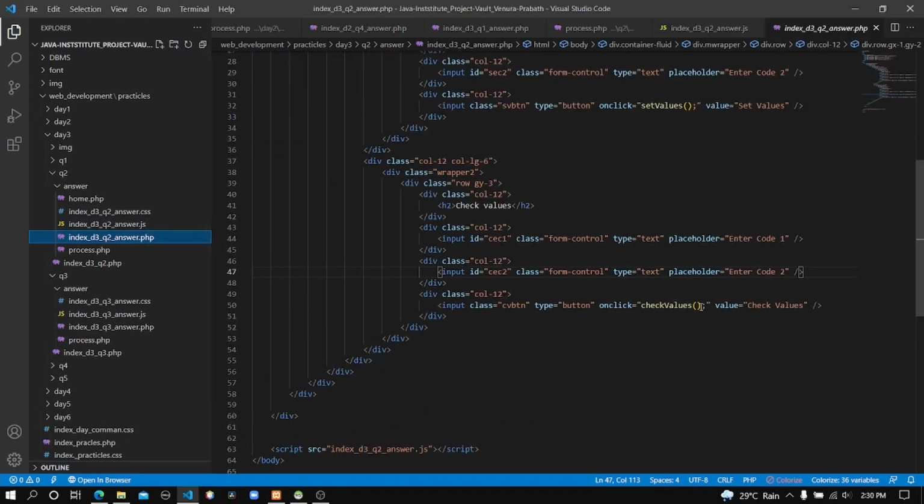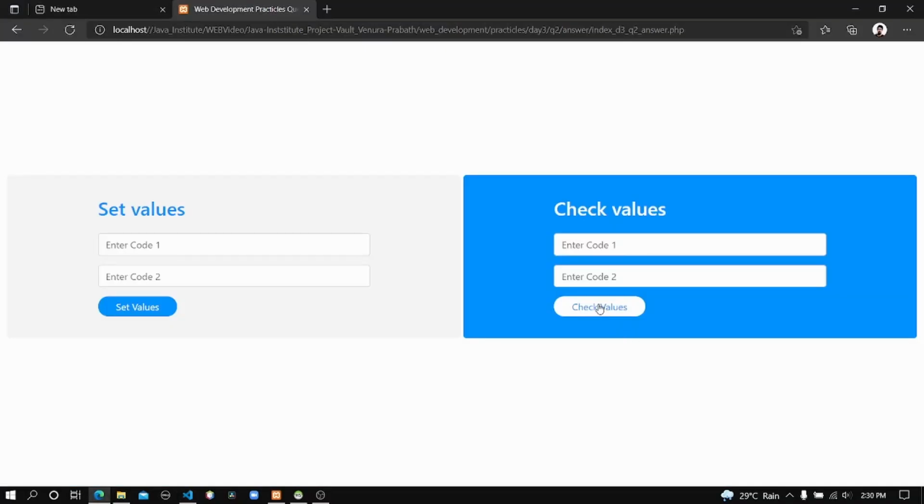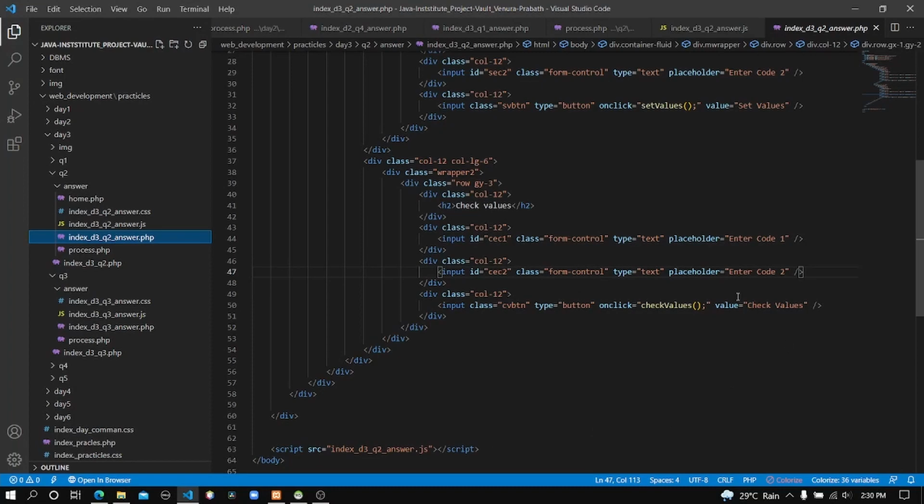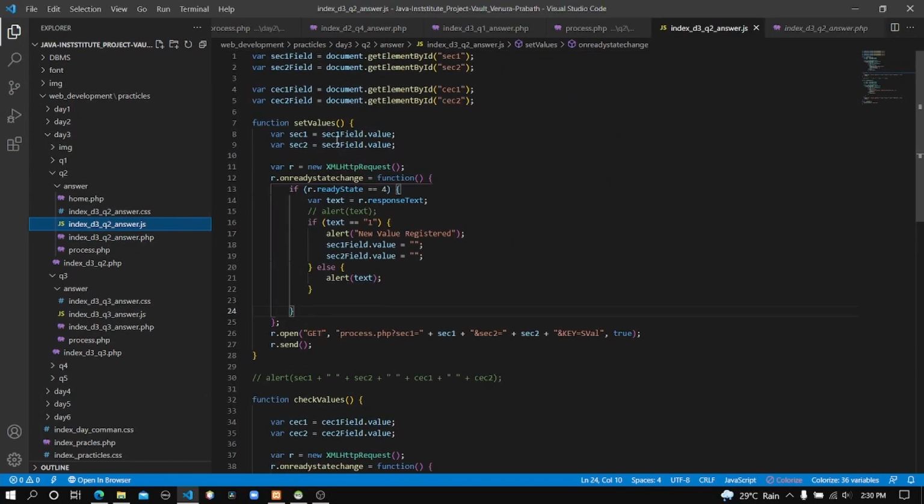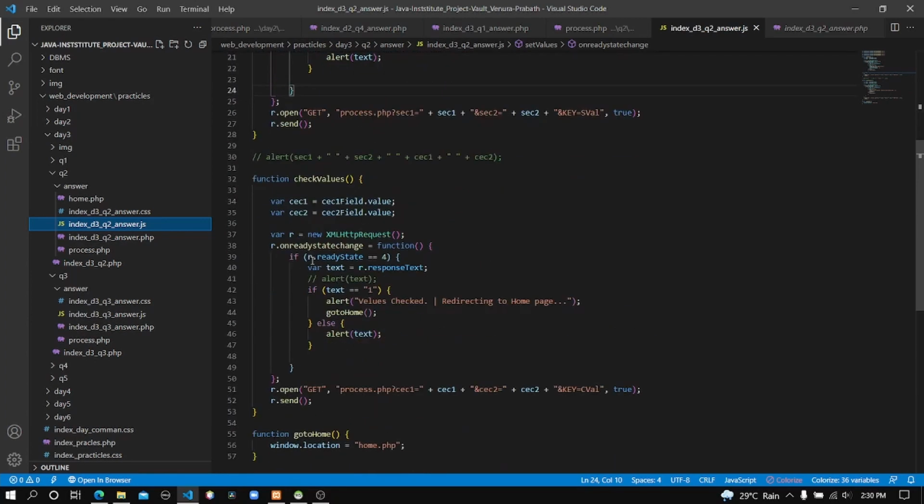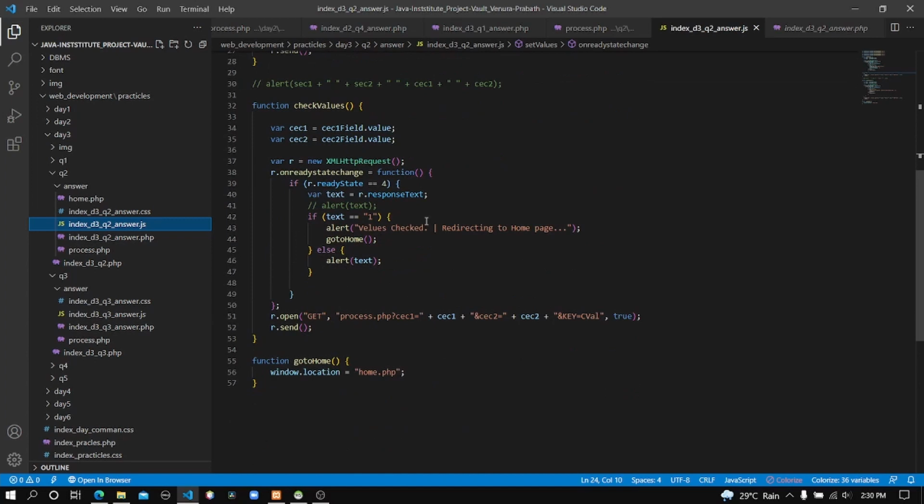But before, here you can see when someone clicks on the check value button, it's going to execute a check values function. So let's review that check value function. Here's the check value function. First we discussed the set value function, and here's the check value function. Okay, it's going to be the same.